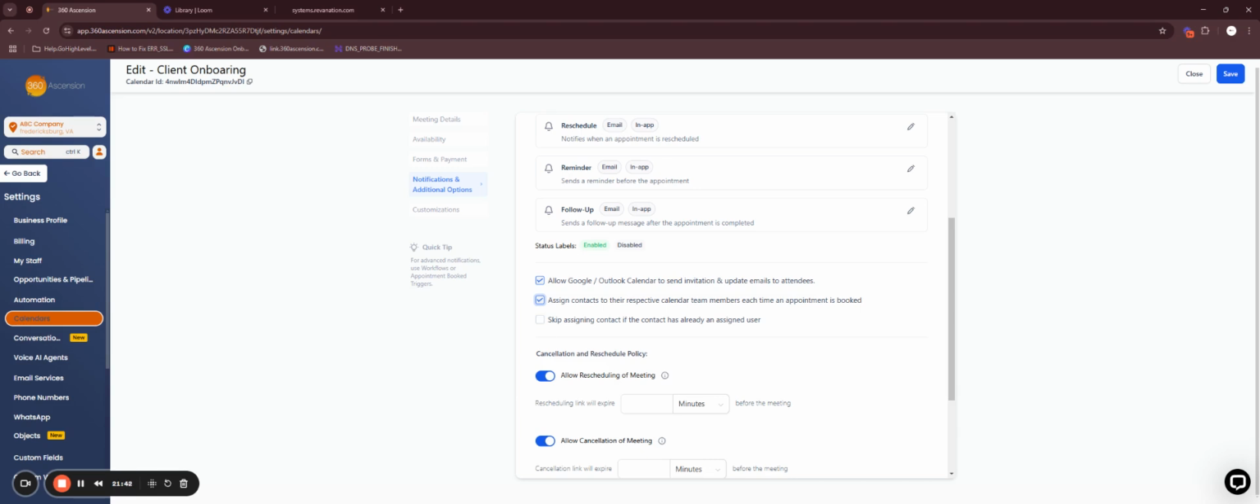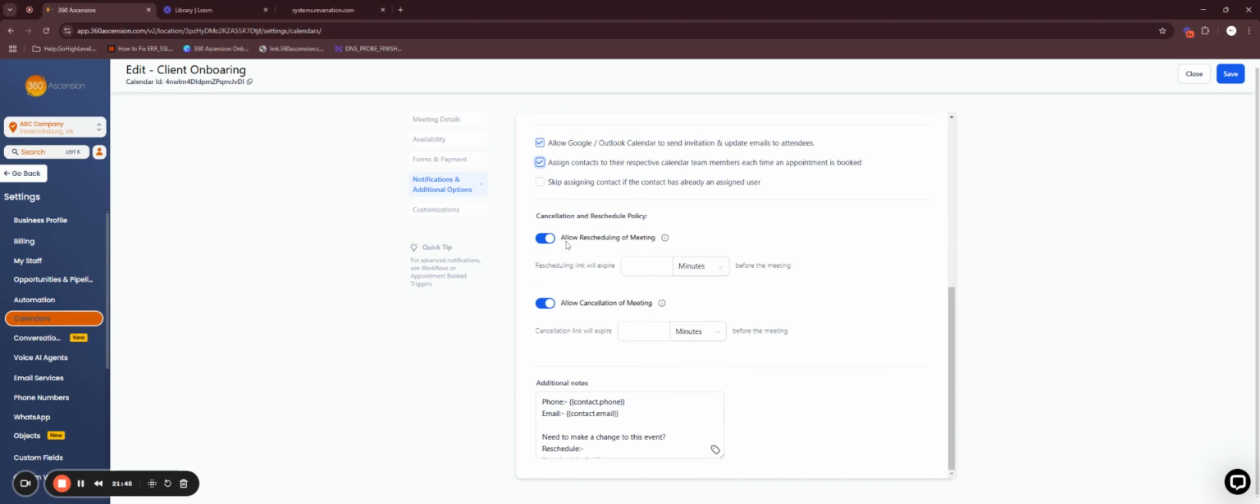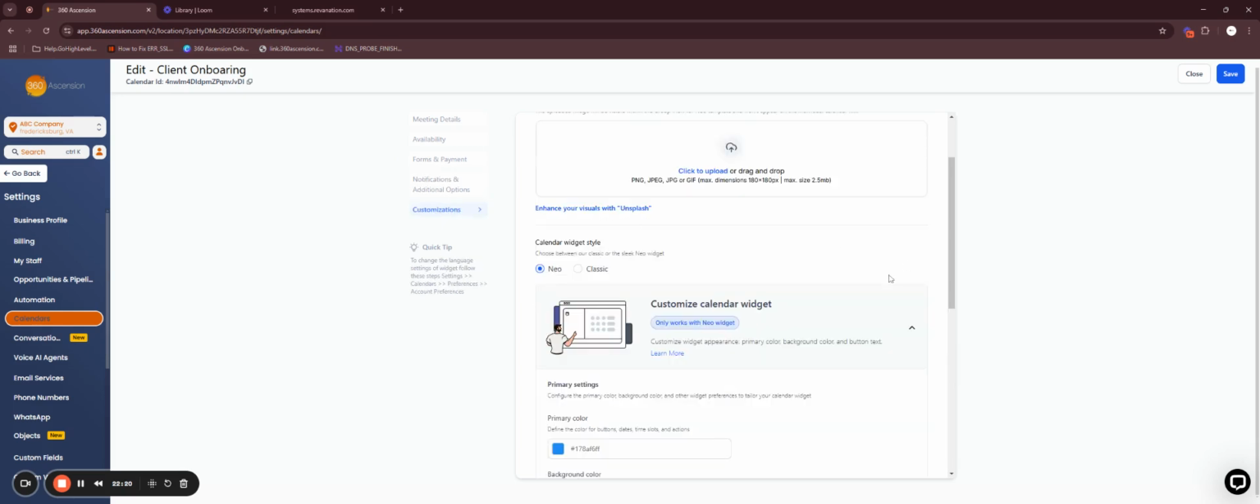Now for the cancellation and reschedule policy, you can turn this on to allow the rescheduling of the meeting, and then you can enter in when the link will actually expire. How long do they have before the meeting starts before they can reschedule the appointment. And then the same thing goes for the cancellation as well. So you can toggle this on and off and give the same type of restrictions for the cancellation of the meeting. And then we have our additional notes here. And then we have our customization.